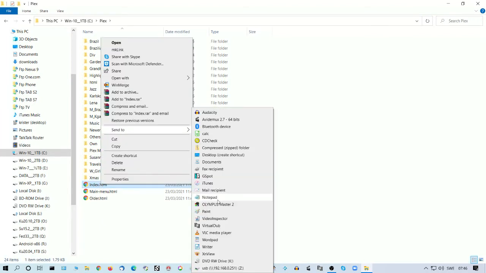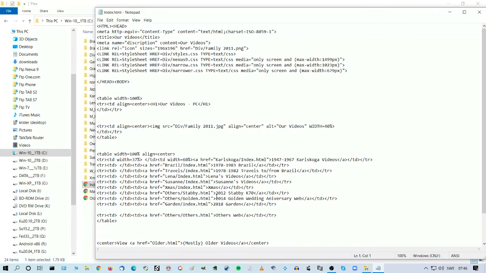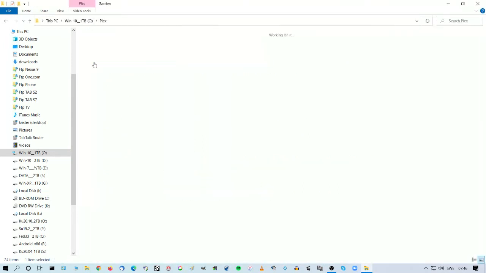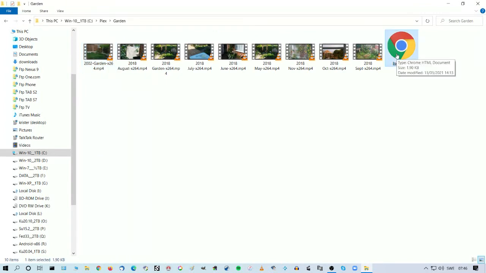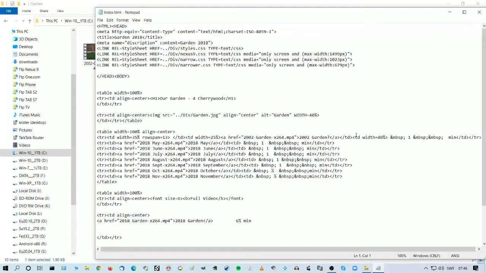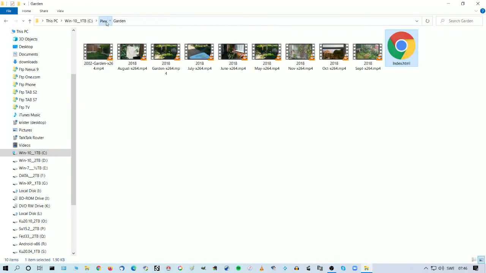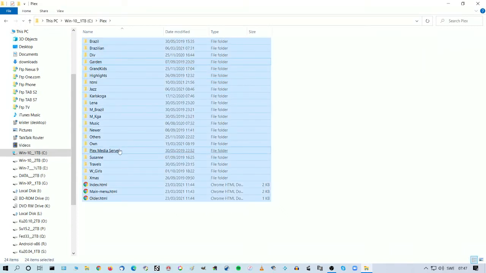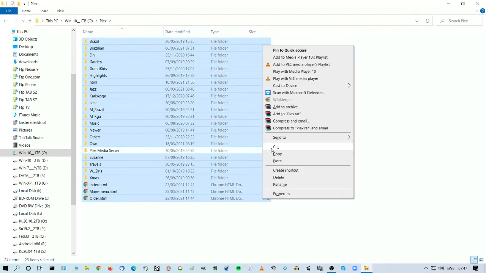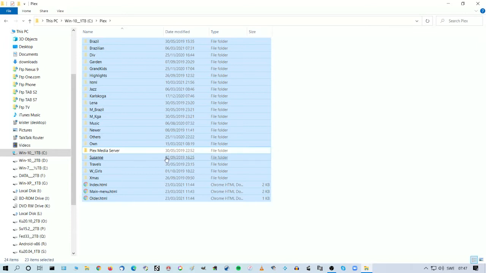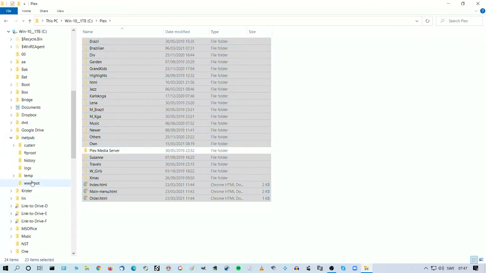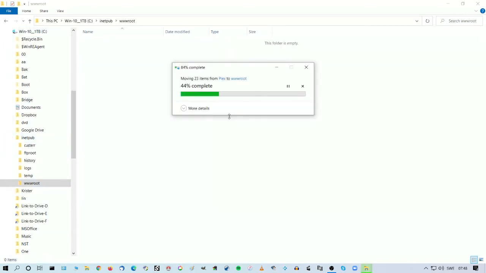Open index.html in Notepad. All links to folders are relative, not absolute. Exit and open the garden subfolder. 9 video files. Open this index.html. All links to the videos are relative. Exit to the Plex folder. Mark all except the Plex server folder and cut. Navigate to inetpub and wwwroot and paste.